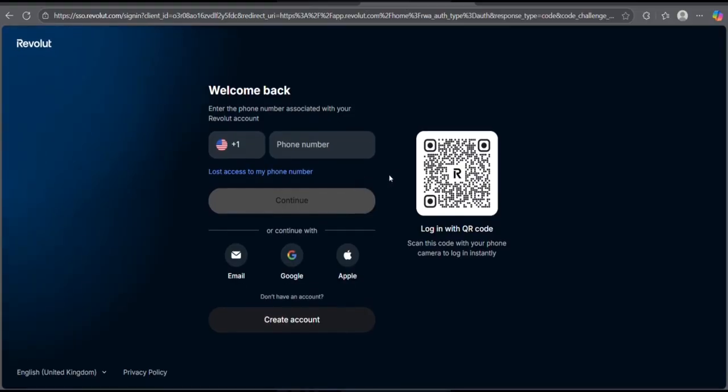After that, you then get a verification code sent to your phone or your email. This is Revolut's way of keeping your account secure, so really make sure you don't skip this step. After that, you then have to enter the code that you receive and boom, you're in.